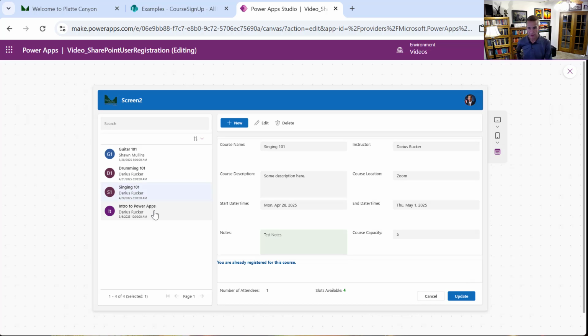And then I'm already registered for this one as well. And this one I'm not. Notice that it's 50 slots available, and the text is changed to register. So that's all working well. And I think, let's see if I come up here. Yeah, so that's the other one.